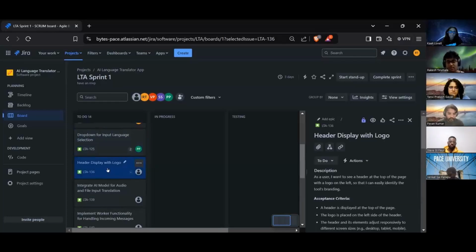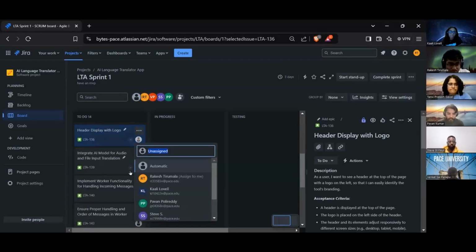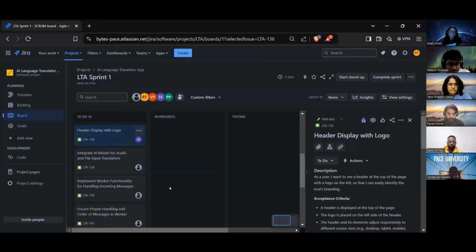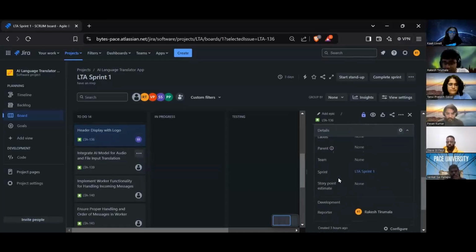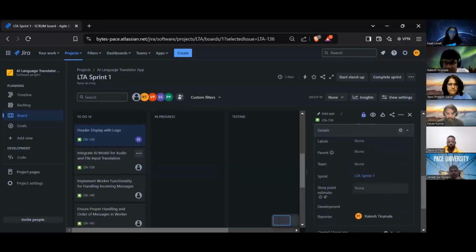Okay. Header display with logo. Steve, would you be willing to take this? Yeah, sure. And how many story points do you think it needs? 1. Okay.